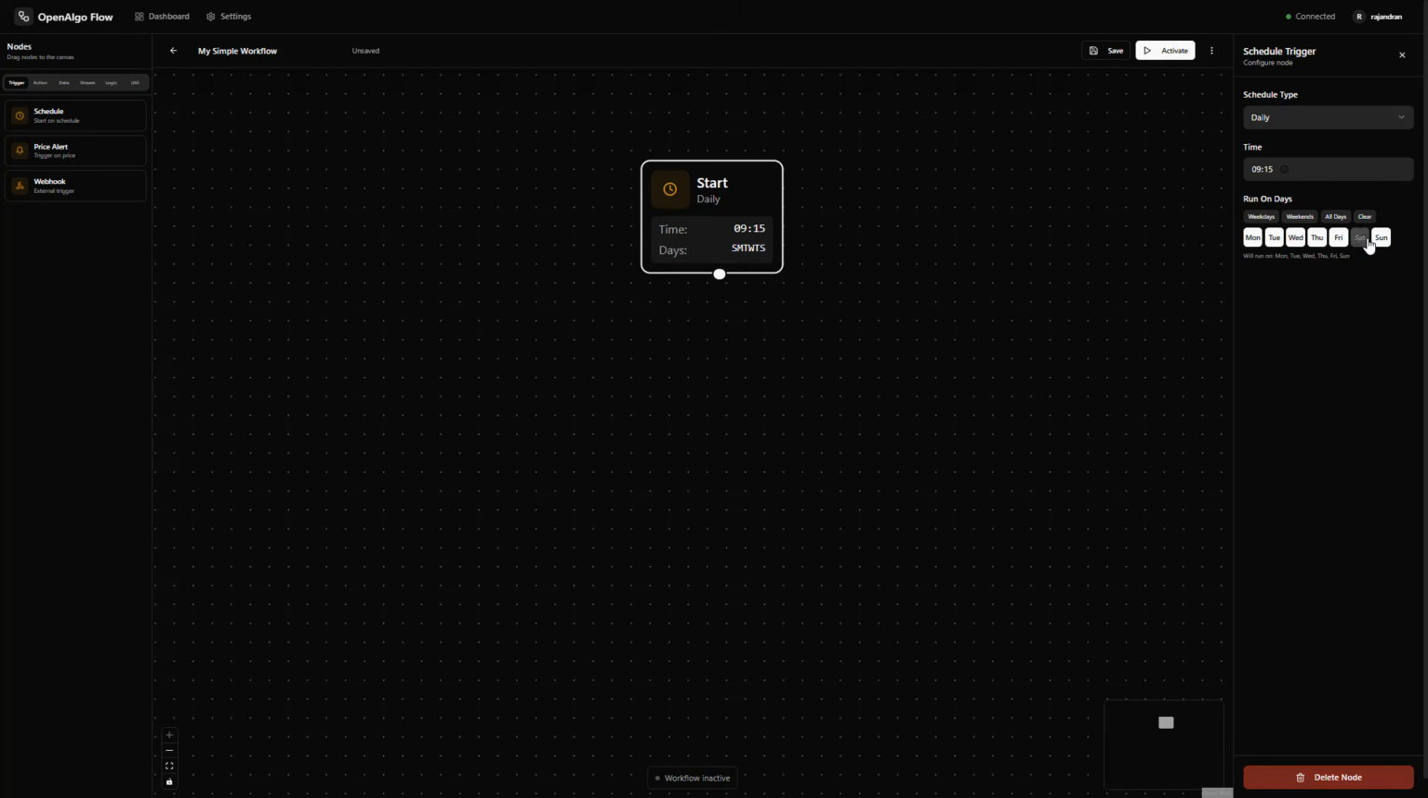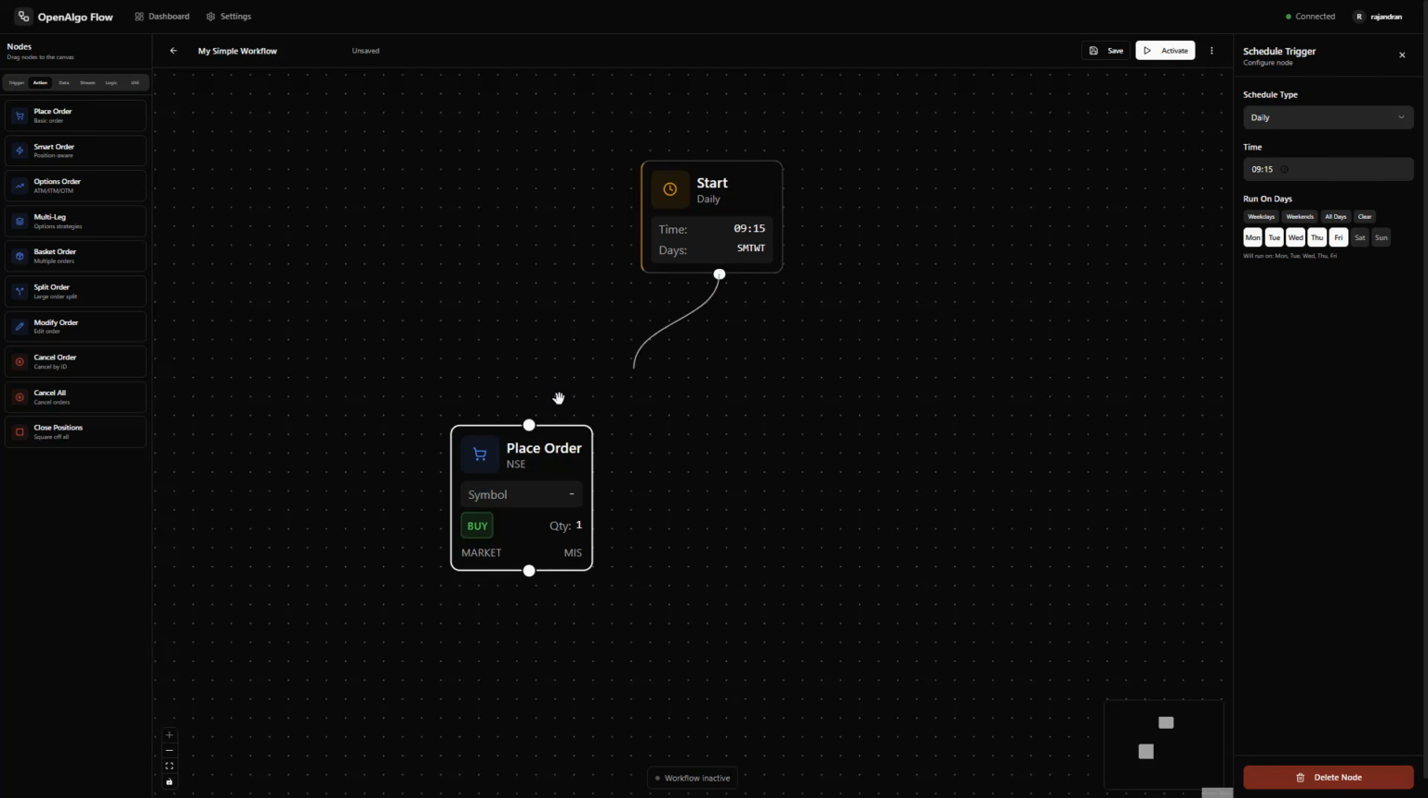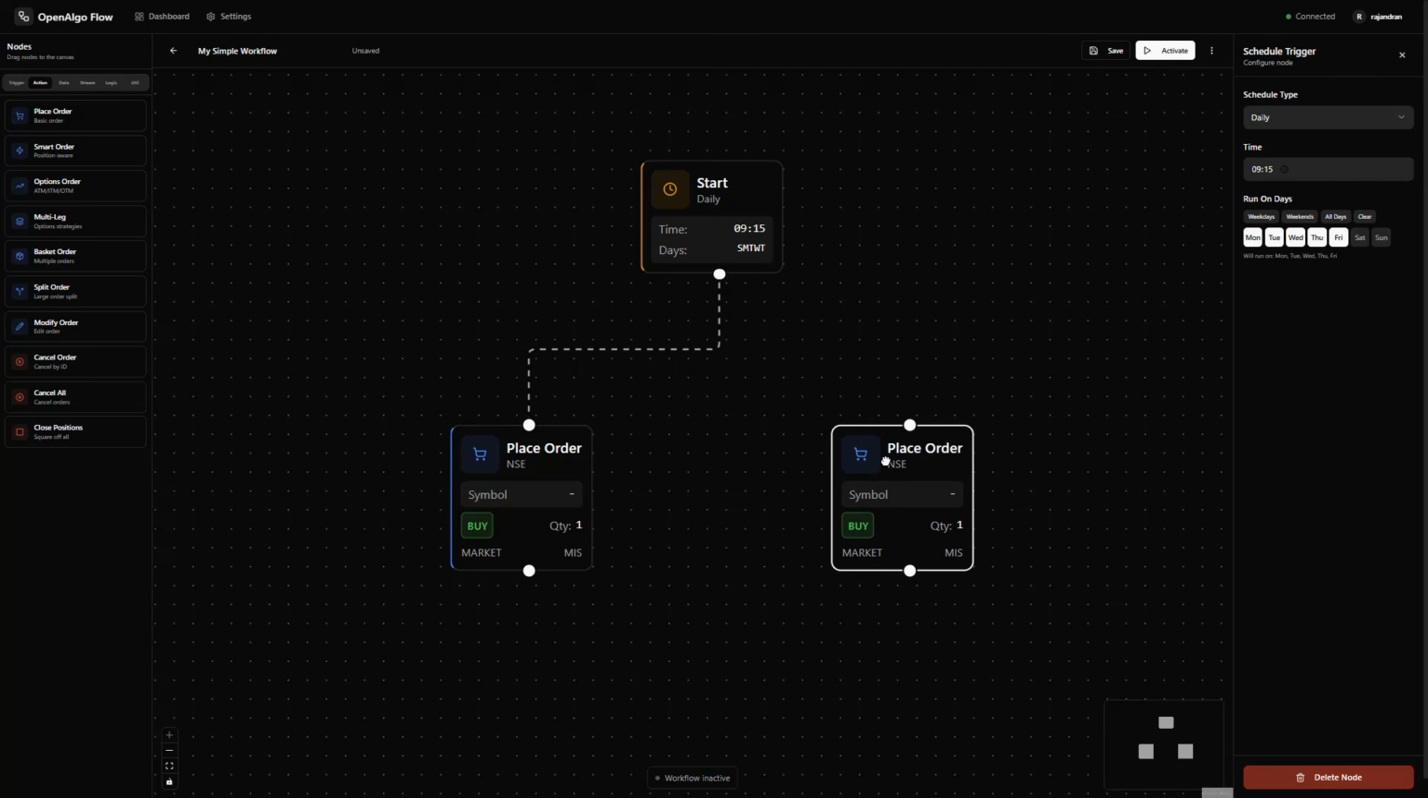But if you don't want Saturday and Sunday, you can just uncheck those. Followed by that, you can also add actions as well. Let's say I'm going to add a simple place order to that, and I'll just connect the nodes, right? You can connect multiple nodes as well, which means I can do things in parallel as well.